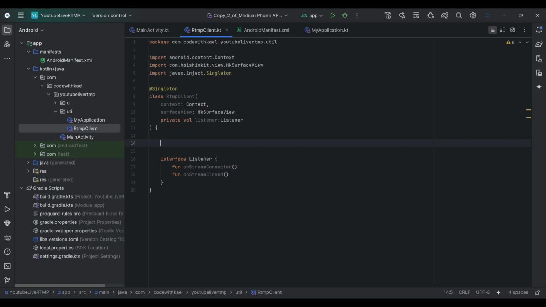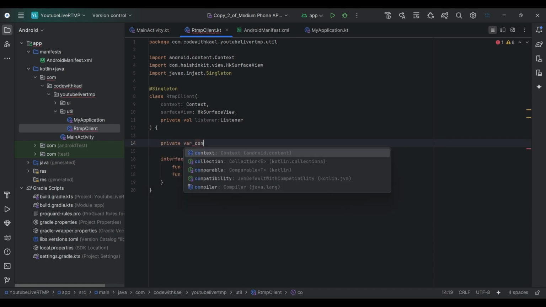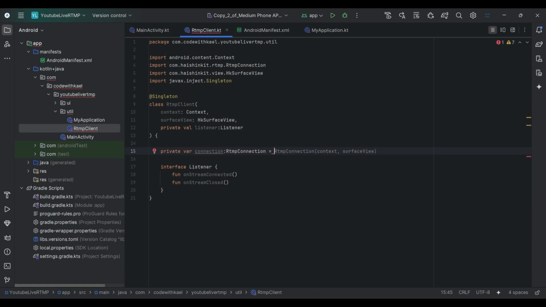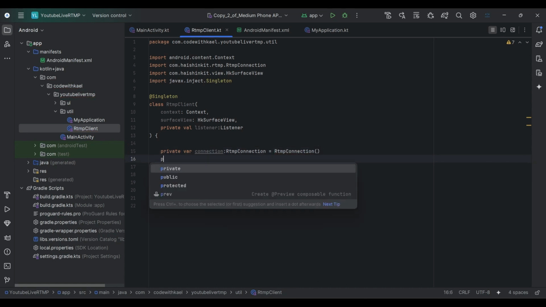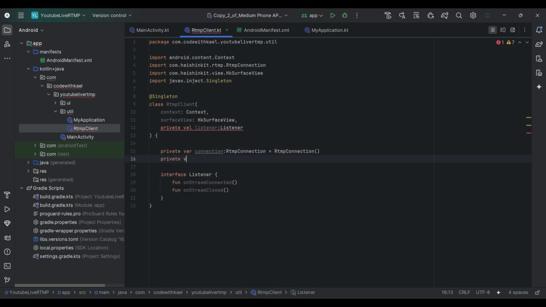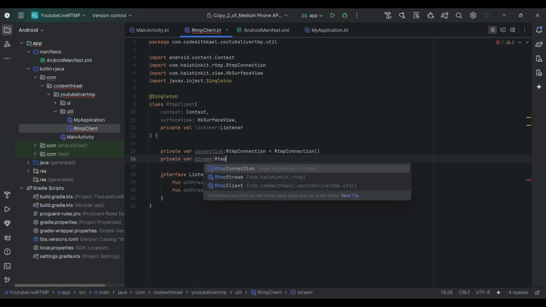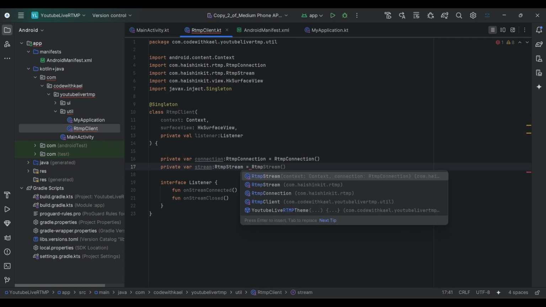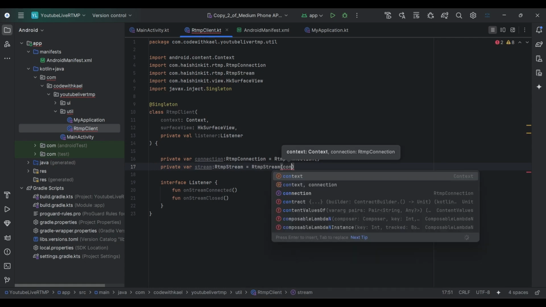To start, we should have a variable named connection of type RTMPConnection. We're going to use it like this, RTMPConnection, simple as that. The next one is going to be stream of type RTMPStream. These are two variables that are necessary for our HaishinKit library to start the stream, and we simply pass the context and connection to it.